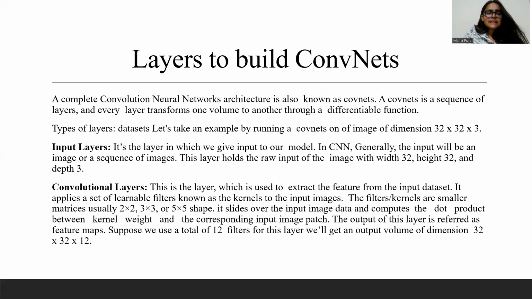Input layer: it is the layer in which we give input to our model. In CNN, generally the input will be an image or a sequence of images, and the layer holds the raw input of an image with width 32, height 32, and depth 3.